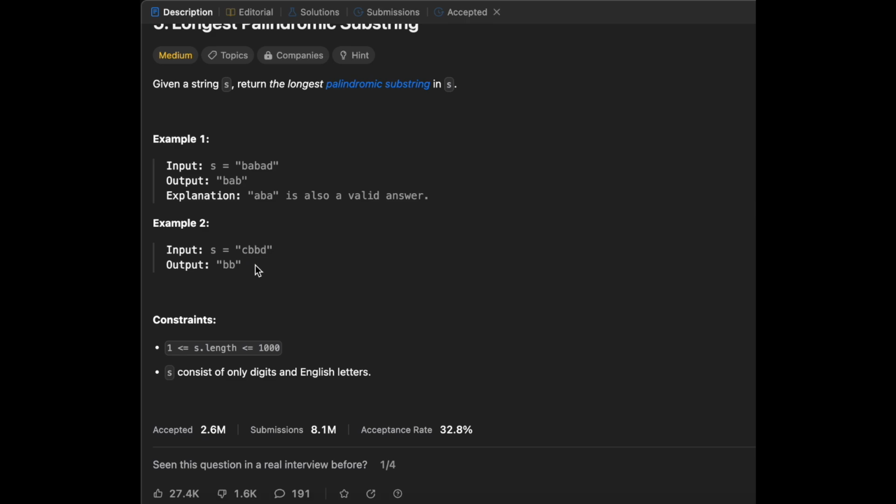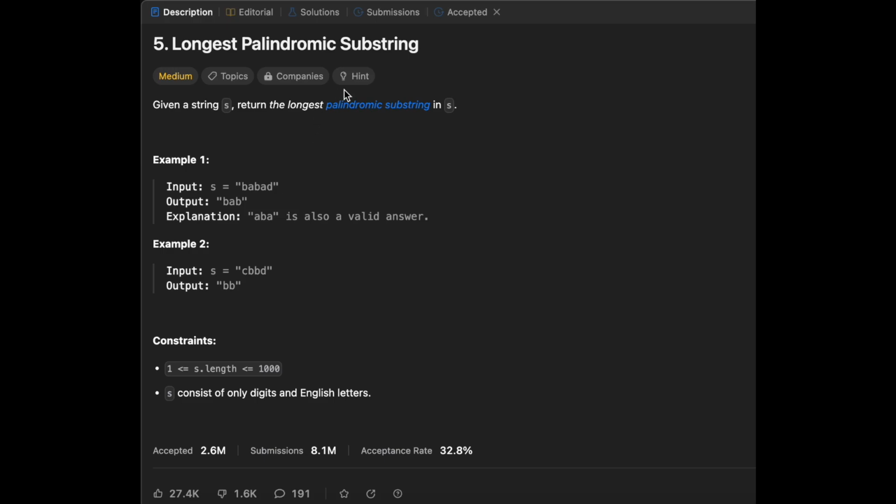The important point to consider here is that the longest palindromic substring can be of odd or even length. In the first case it is odd and in the second case it is even, so we have to consider both these cases. Let's go to the explanation and dig deep into it.